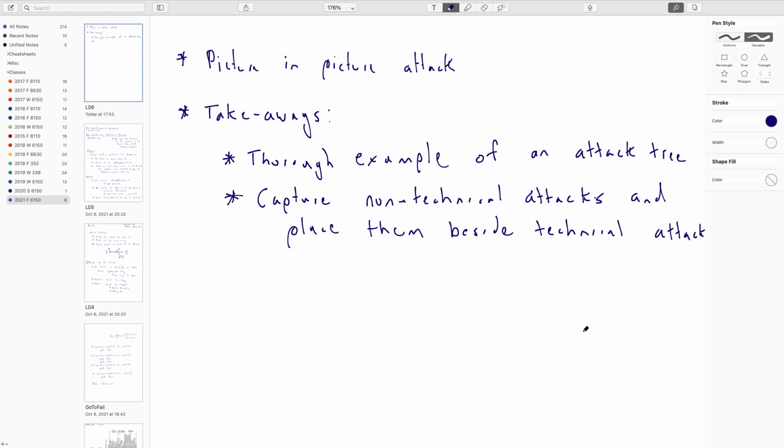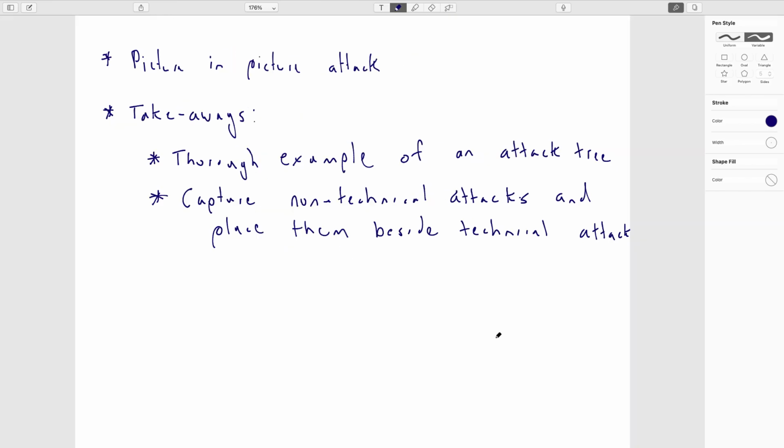And we have seen a trend in security of people moving away from technical attacks, or at least a combination of some sort of technical attack with a non-technical attack. And today we're going to talk about social engineering, which is one type of non-technical attack that you might do.